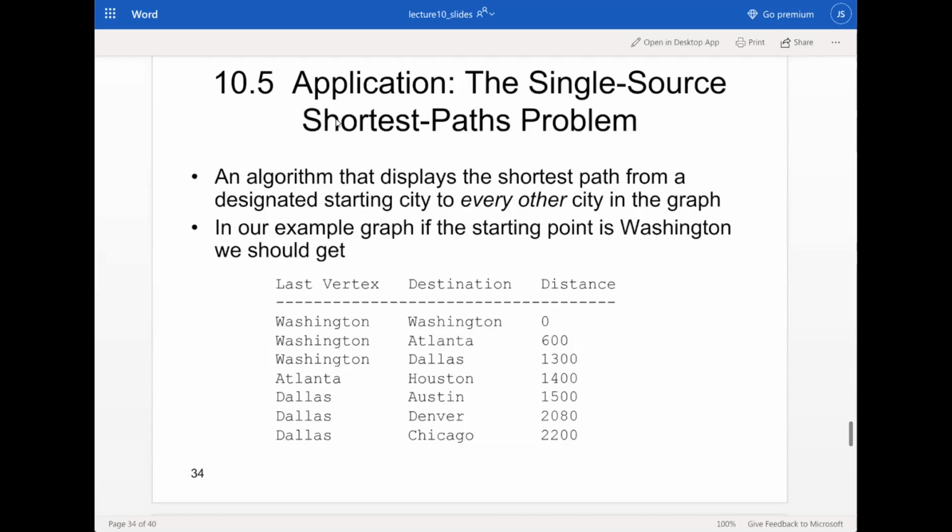In this video, we're going to go through another application. This one is called the single source shortest path problem, the shortest path from a designated starting city to every other city in the graph. So the actual printout is a table detailing your from and to, as well as the distance between the two. So this is the shortest path. There might be other paths that give you a bigger number, but this one gives you the shortest path.